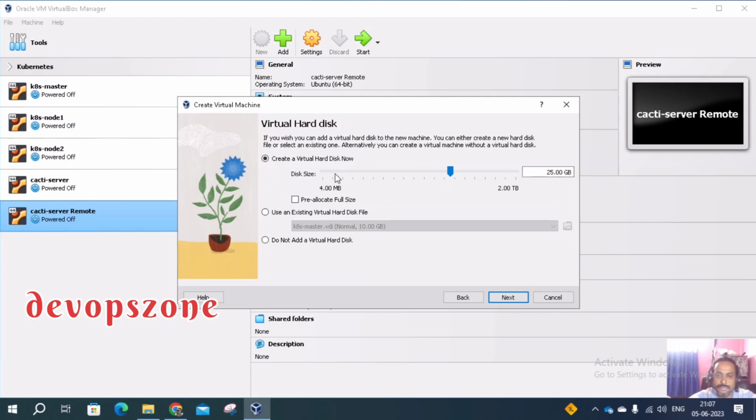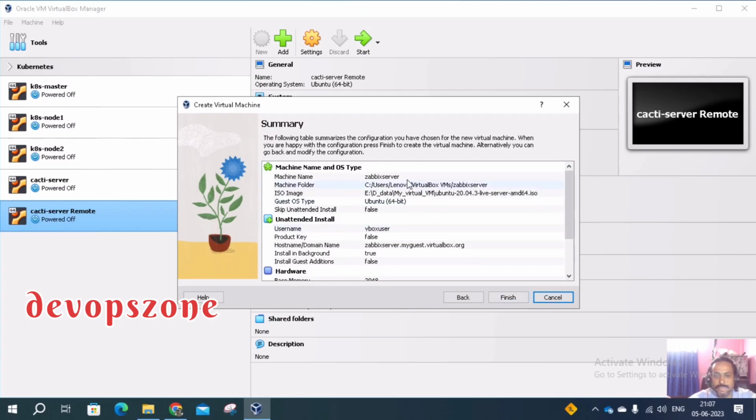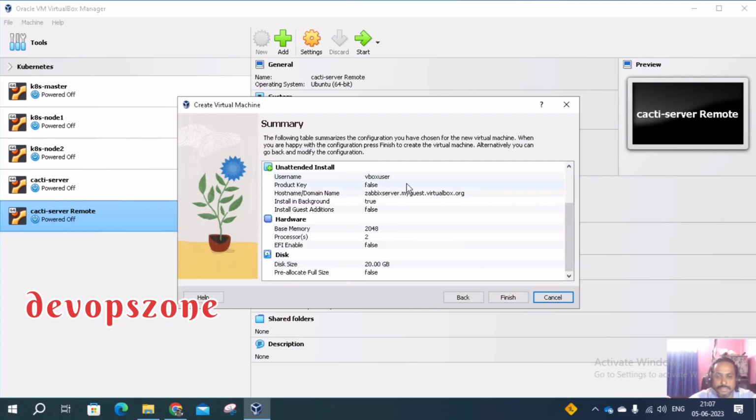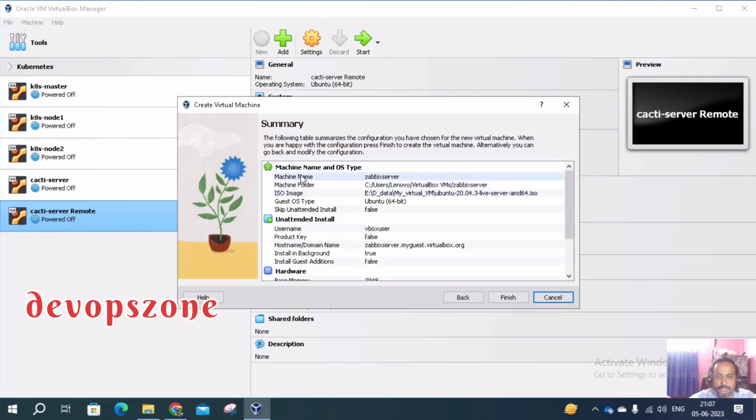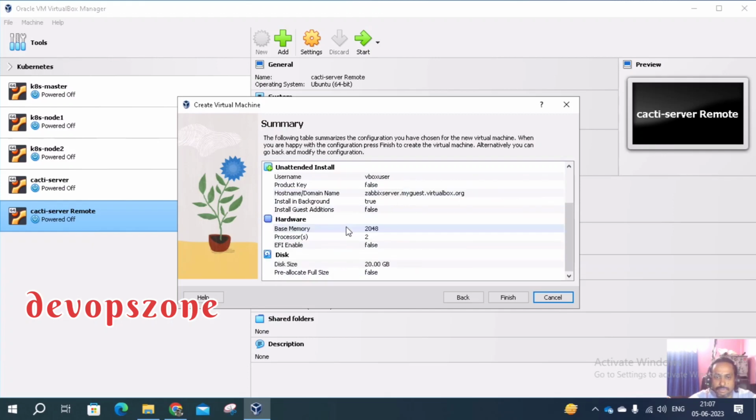Okay, and the option chosen is the dynamic one, or you can choose a pre-allocated full size. But I'll keep it as the dynamic one. And I'll give us 20 GB, right? And go Next. As you can see over here, all the options that we have given have been shown here, so you can just check it out.